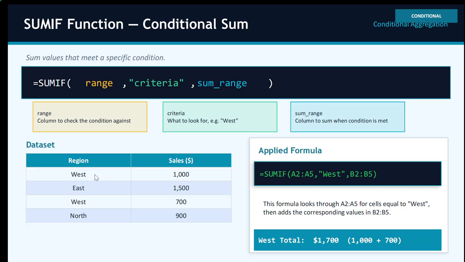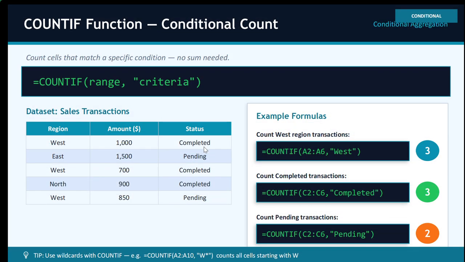We're going to do SUMIF, then the range, that's the region, A2 to A5, comma, what is the criteria? What are we looking for? The West. But we're going to quote it, and it must be the same spelling of what we have here, right? Then B2 to B5, that's what we are going to return back. So don't forget SUMIF: the range, the criteria, and the sum range. The sum range is what we want to return. The range column checks the condition, criteria is what to look for, e.g. West, then the sum range. So just try that out.